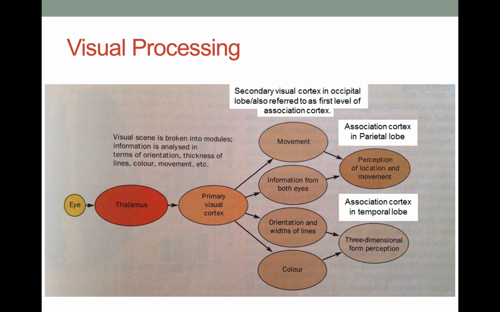Circuits of neurons analyse particular aspects of visual information and send results of their analysis to another circuit which performs further analysis. Okay, the visual scene is broken down into modules and information is analysed in terms of orientation, thickness of lines, colour, movement, etc. And this moves up the stream, as it were. At each step, successively more complex features are analysed, and eventually the process leads to the perception of the scene with all the objects in it. The higher levels will interact with memories, and the viewer recognises familiar objects and learns the appearance of new familiar ones.